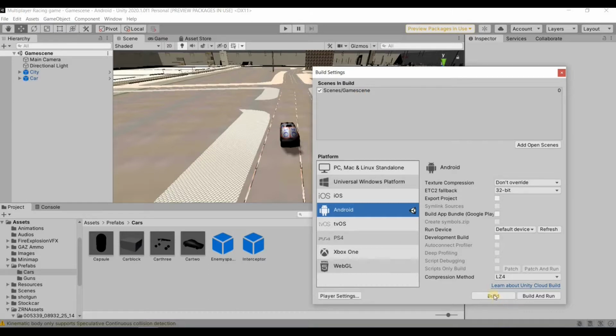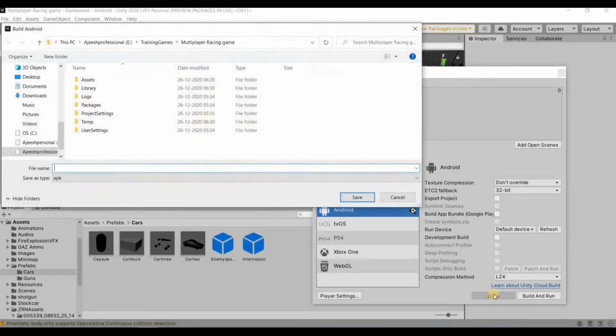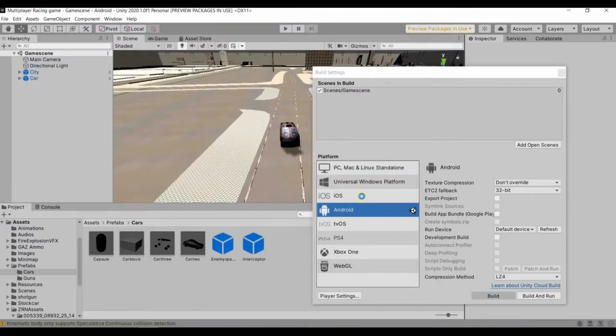And you can just click on Build. When you click on Build, by default it goes to your project folder. There I can give a name for the APK file. You can just go for car racing game. Then just click on Save. So now it has started publishing that project to the Android platform. It may take some time, so be patient.